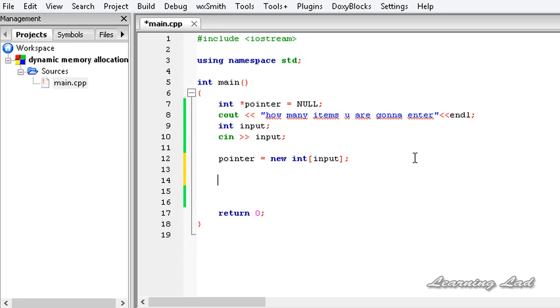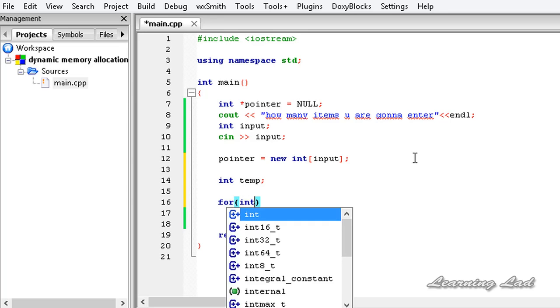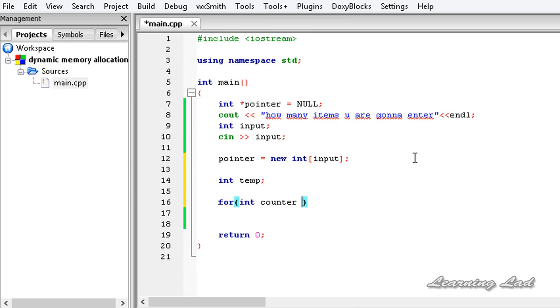Alright, the next thing that we need to do is receive the input from the user, and for that I'm going to create a temporary variable. I'm going to call it temp, which is also of type integer. The next thing is we're going to write the for loop. So it's going to be for, then the loop counter variable, let me call it counter equal to 0, then counter is less than input, then counter plus plus.